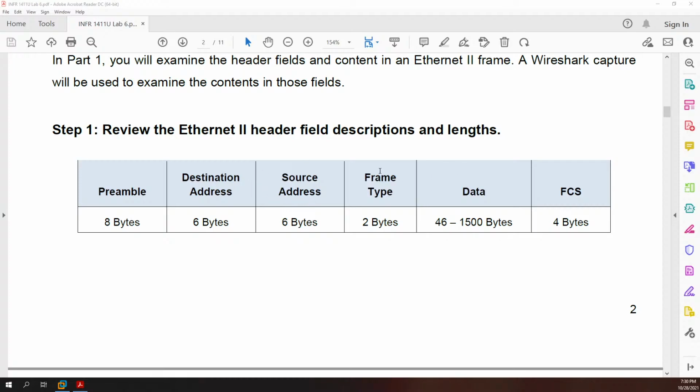We have our frame type. We could see one of 3 possibilities here. One could be an IPv6 frame type, one we could see as an IPv4 frame type, or it could be an ARP type. And then we have our data field, which is basically from 46 to 1500 bytes worth of information. And then we have our FCS, which is our frame check sequence. It's basically a CRC check number that's used to confirm that the actual data that was sent isn't corrupted at all.